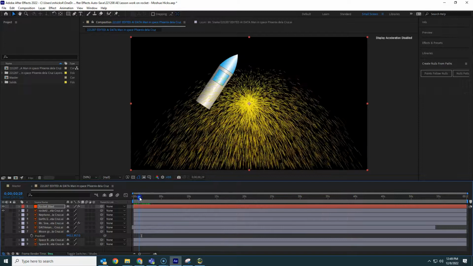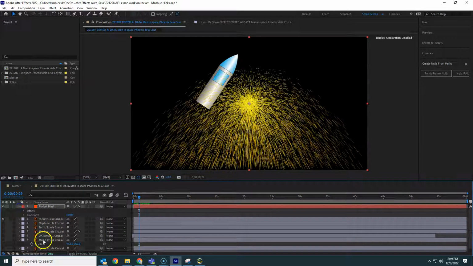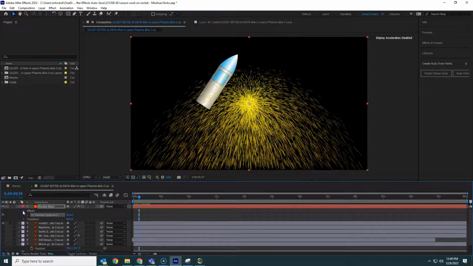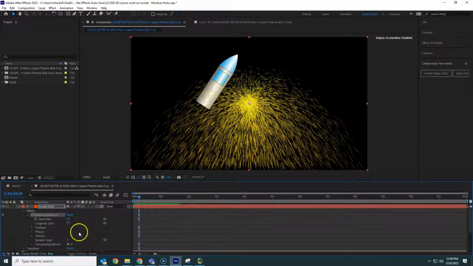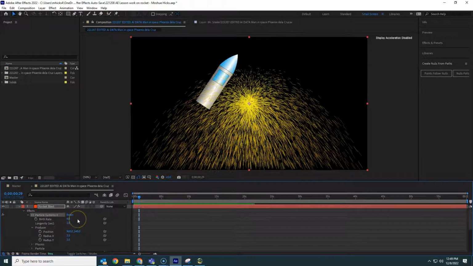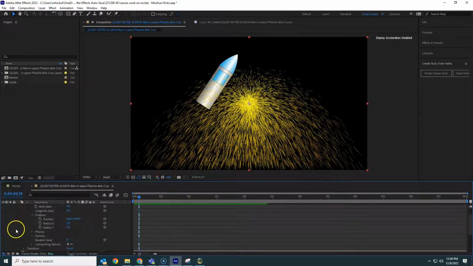Let's go and look at those effect controls. So we're going to open up Rocket Blast, open up effects, and find the CC Particle Systems effect right there. And it has effects that you can control for the producer. That would be like, where is it located, how big the producer of all those particles is, how long they last, and how many of them are being born every second.